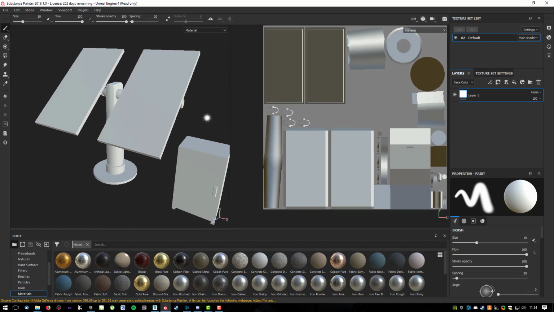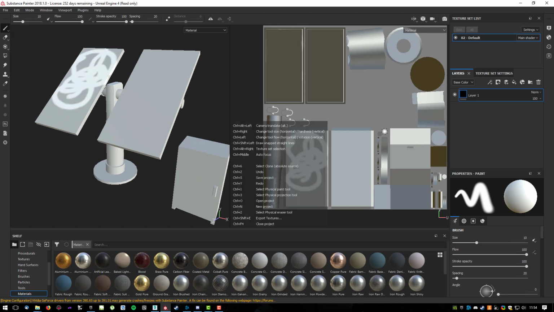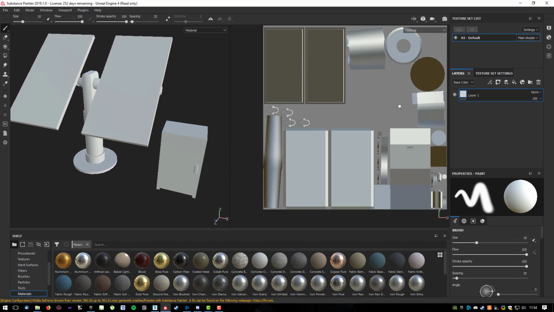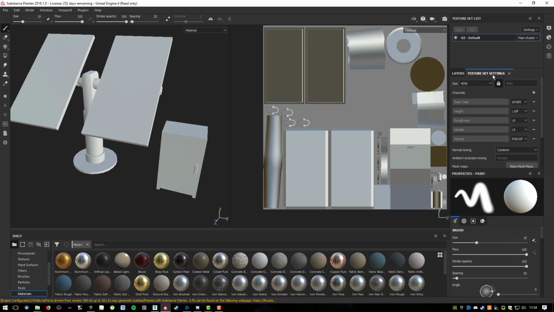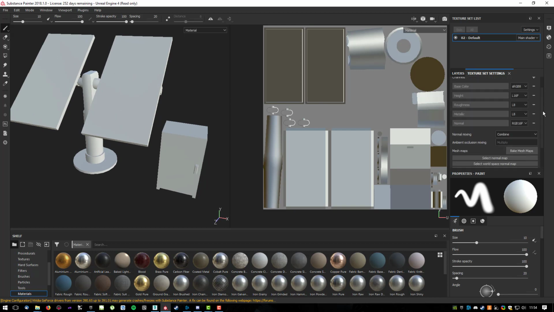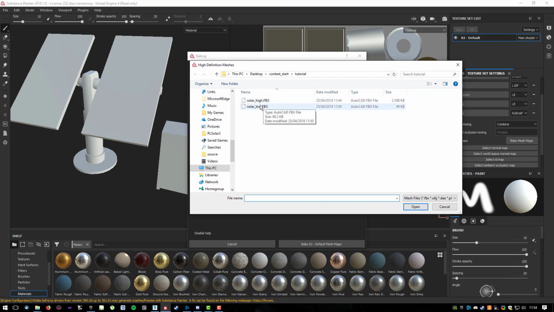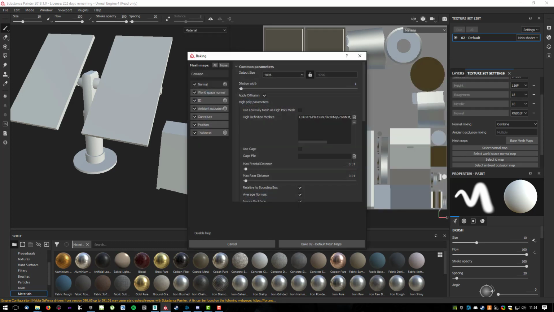And we could basically already start painting and just go crazy, but of course, Control Z, we don't want to do that like that. So let's first go into texture set settings here and go into bake mesh maps, because we want to have the normal map, and we will set the output size to 4K, and all the rest of the settings are fine. We are going to use the high definition mesh, which is the solar high we exported as well.